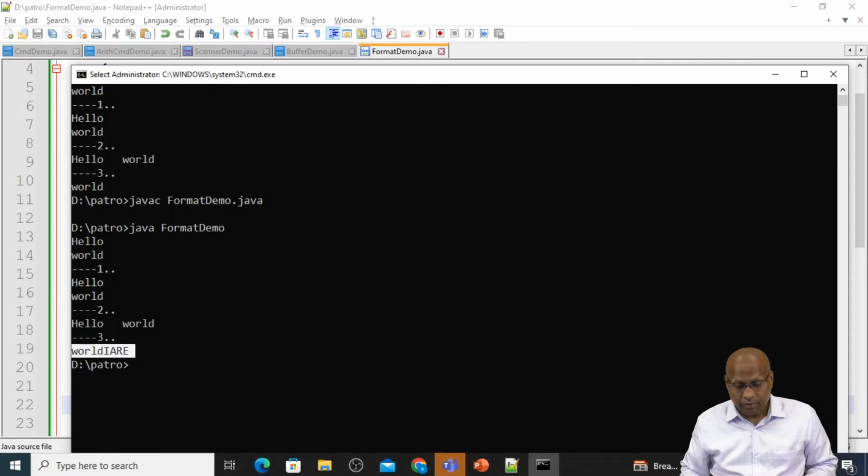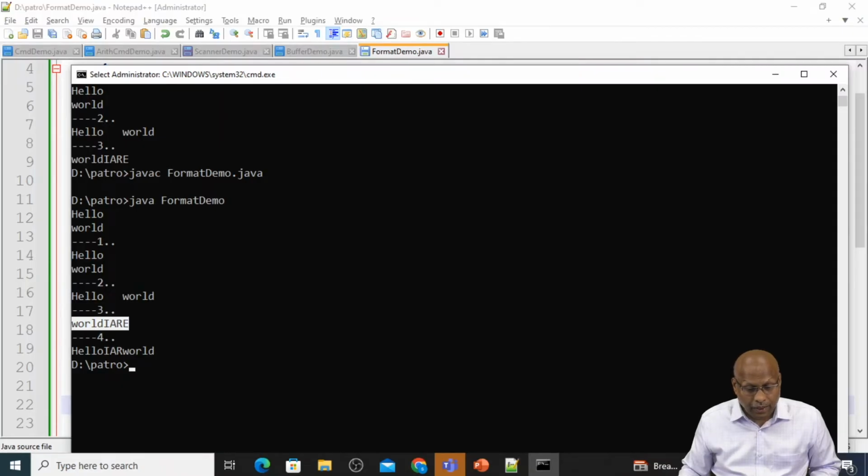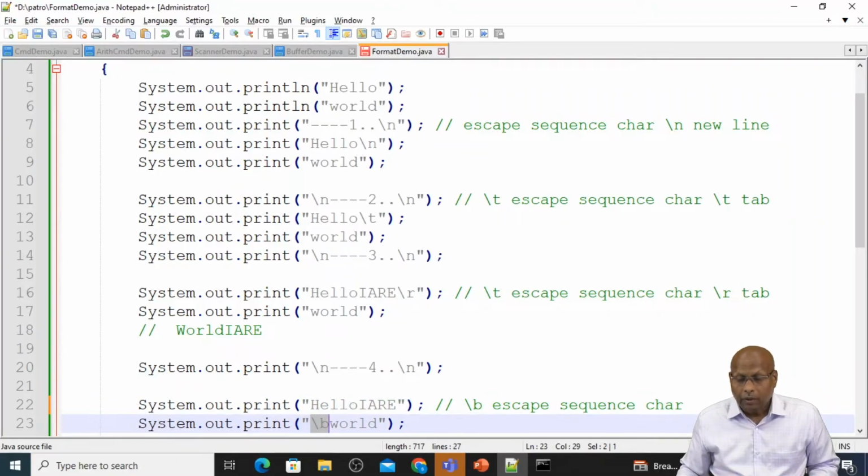Fourth one. Compile it. Yeah. So world IARE. Hello IARE has changed because of the backslash b, backspace. E has been erased, then world is printed. So backslash b is also one of the escape sequence characters. That is backspace. Okay. So remember, backslash n, backslash t, backslash r, backslash b, these are all escape sequence characters.